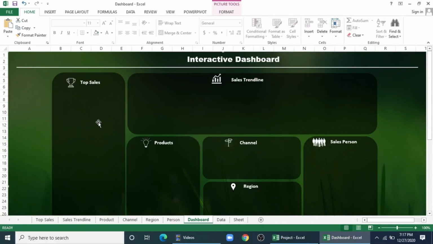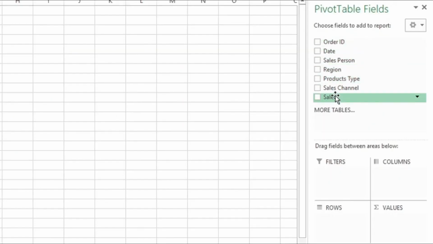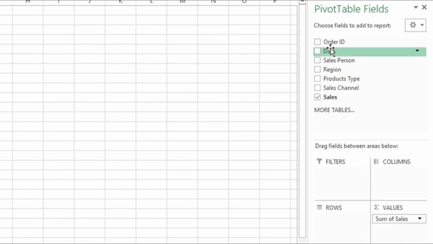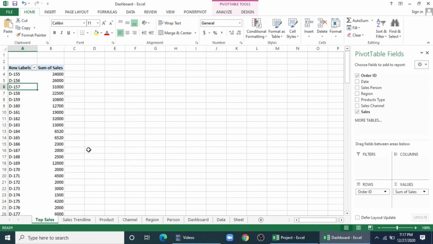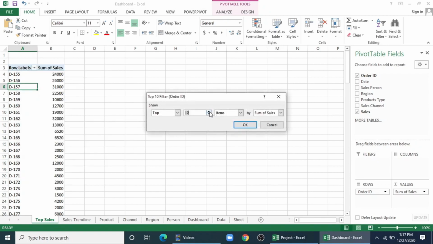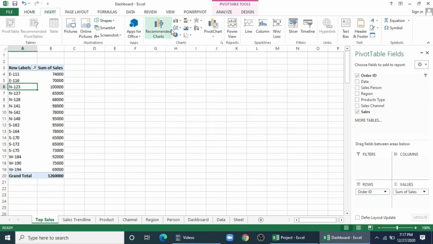So I will bring in top sales first. Here it is. I will filter it with the Top 10 filter. Okay, I will make it top 15. So only the top 15 sales will be shown.